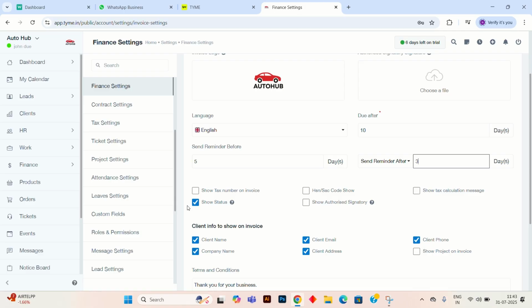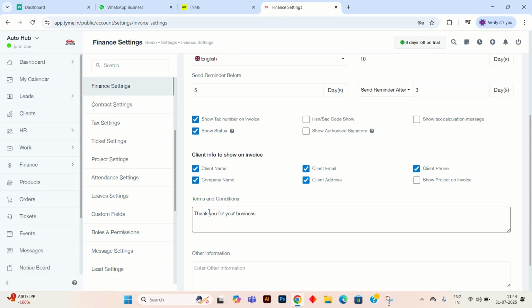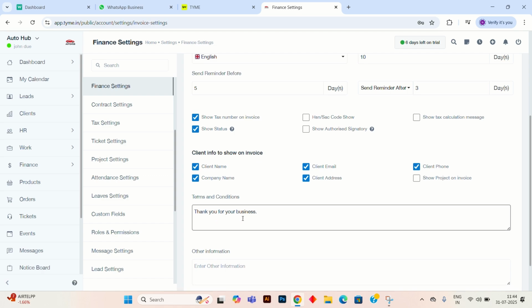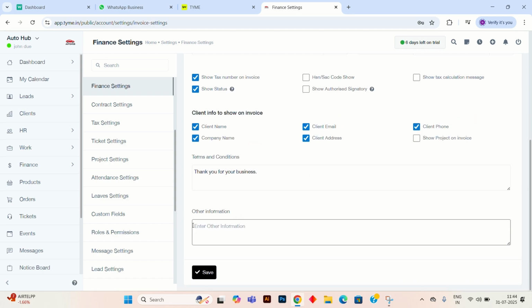If you want to display extra details, you can show the tax number on your invoices, enable Show Status, and even Show Tax Calculation message, so clients clearly understand the tax breakdown. At the bottom, you can add your terms and conditions for legal clarity and include other information, such as payment instructions or additional notes for your clients.